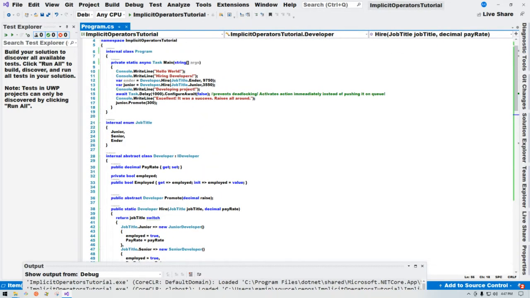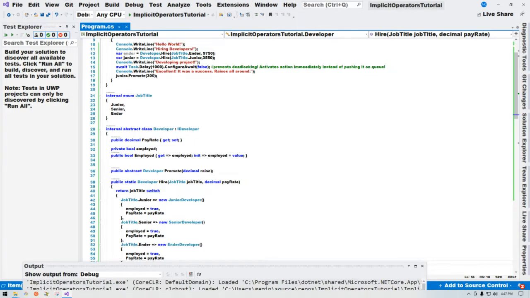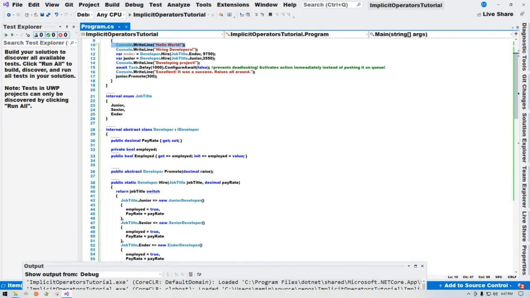So let's go back up to our logic here. First, we say hello world, because all good programs start with a hello world. It's very much tradition. And then we are hiring developers. We hire an ender level developer at 9,000 a month. We hire a junior developer at roughly 3,500 a month. And then we do a project.